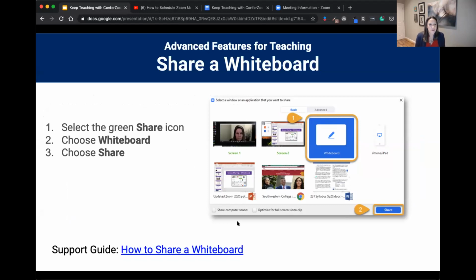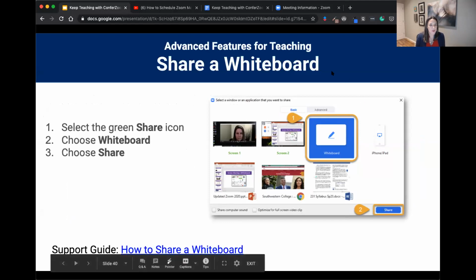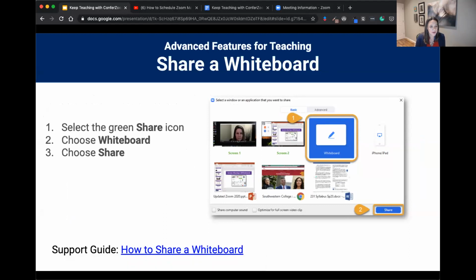Now we're going to talk a little bit about whiteboards. This is how whiteboards work. I'm going to go ahead and show you what the whiteboard looks like in Zoom. To do this, you have to screen share. So you click on share. And remember, when you get that kind of buffet of everything that's open, one of the options is whiteboard. So you choose whiteboard, and then you choose share. Let me show you how that works.